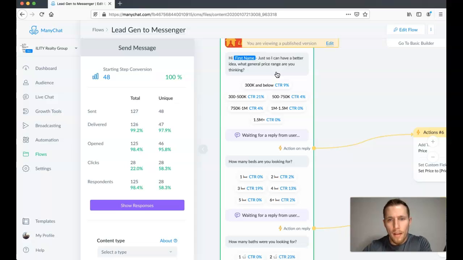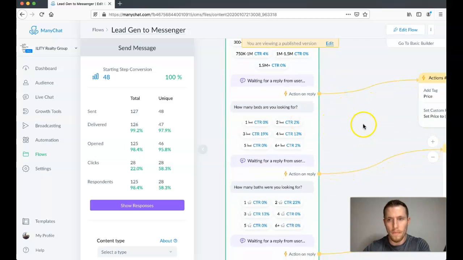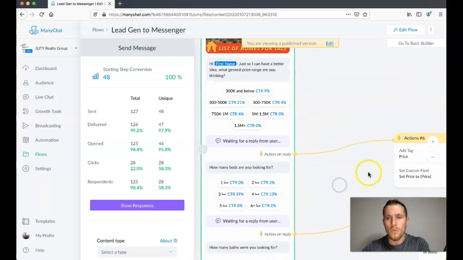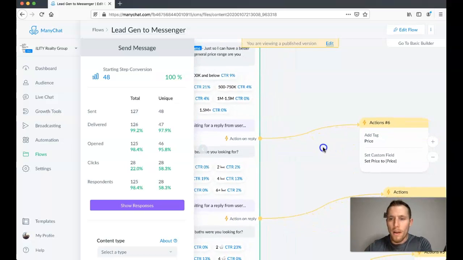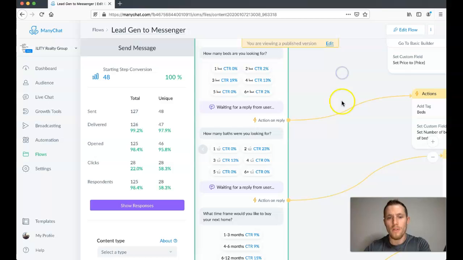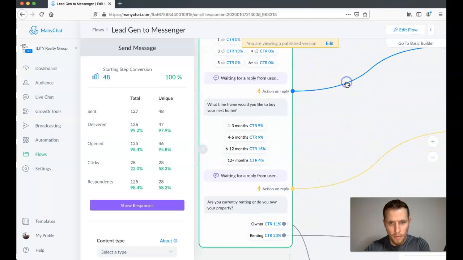And there's, let's see, 6 different price ranges, and then they click on it, and that prompts them to the next one, which is how many beds are you looking for. You'll see also that I tag each one as well, so that way I have all of that data in my ManyChat sort of CRM, if you will. But so I have that, how many beds are you looking for, how many baths are you looking for, so on and so forth. It goes down the list, time frame.